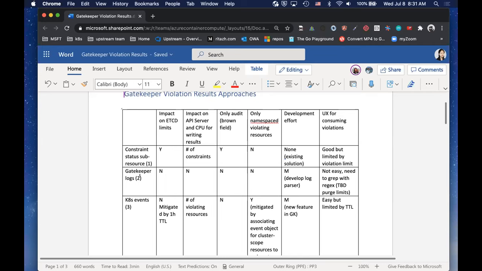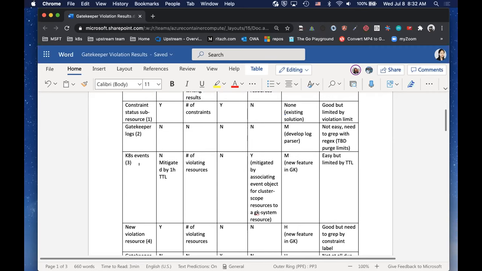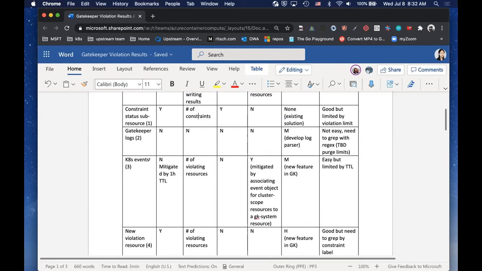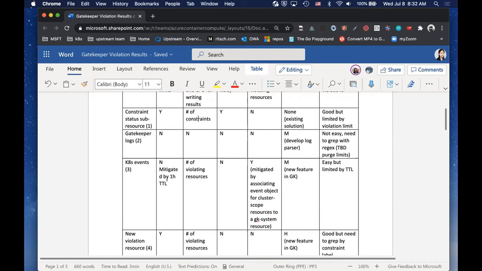And for the Gatekeeper project, we came up with another approach, which basically writes all the violations, for both admission time and audit, to the Gatekeeper logs. That approach does not run into these limitations because we're writing to the log. However, that will require the consuming solution to parse the log. And then there's, of course, the Kubernetes events. We really like this approach, and this is something we're working on. What we like about it is the fact that, by default, Kubernetes will remove these events.